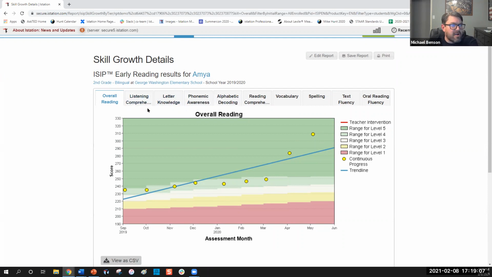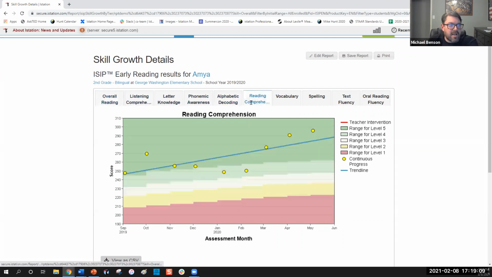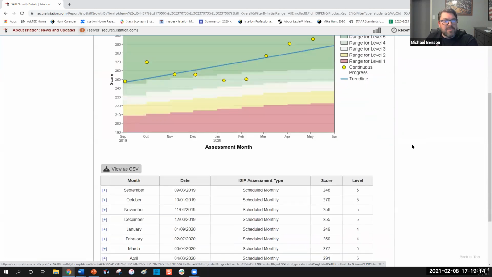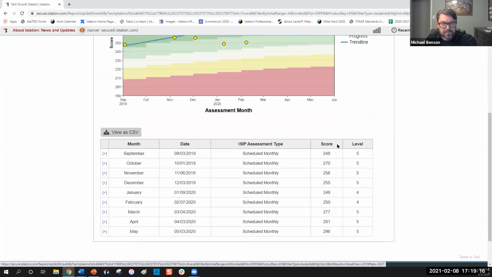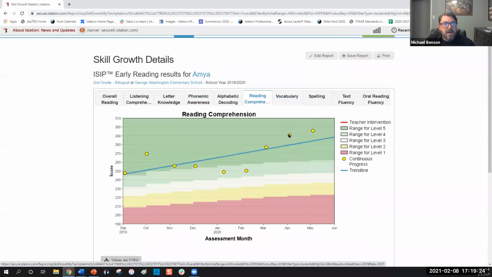We've got a second grader. So we'll go over here to reading comprehension. We can see how our comprehension scores are growing. And if you scroll down, you'll see in chronological order all of their scores for the year for that subtest, okay? The neat thing about down here is if you see a big drop off, oh, I wonder what happened on this January assessment.